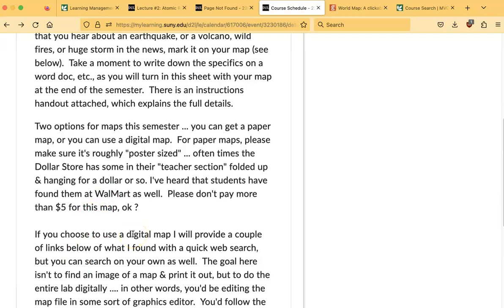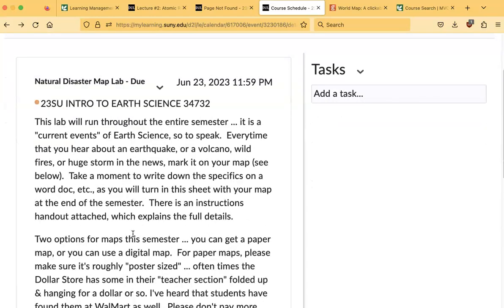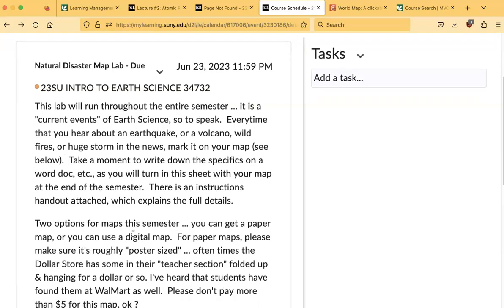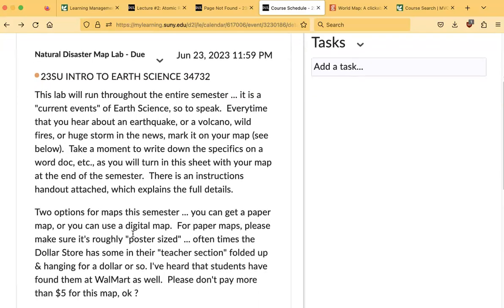So you've got 2 parts to this. You've got the map that you're annotating. This is basically to show you that Earth science is current events, okay? Something's always happening on the Earth around you. We're just going to take a month and try to keep track of some of that stuff.